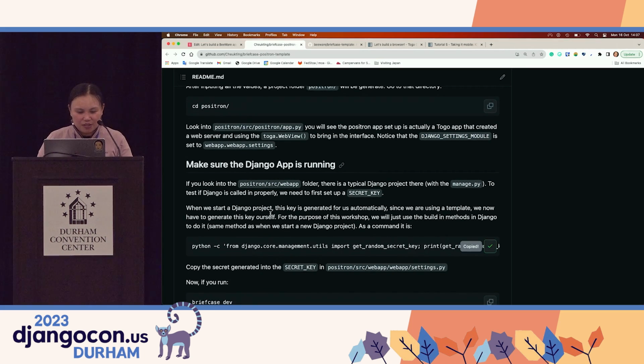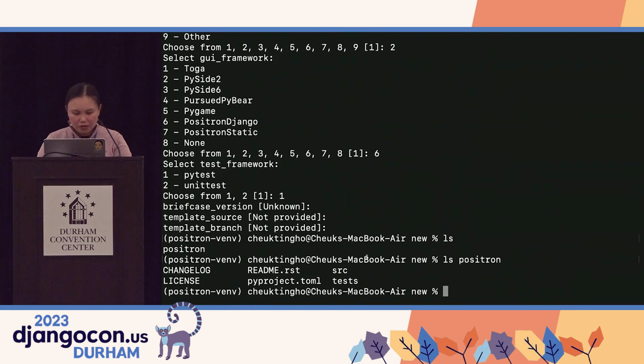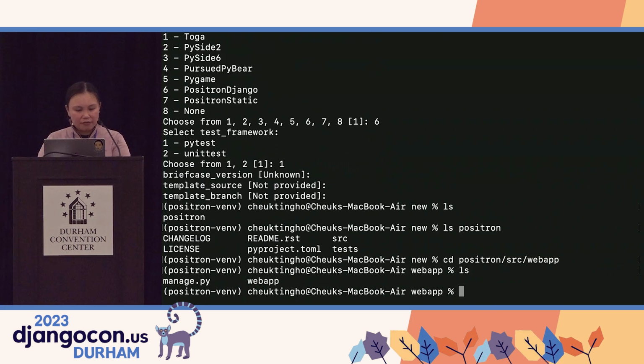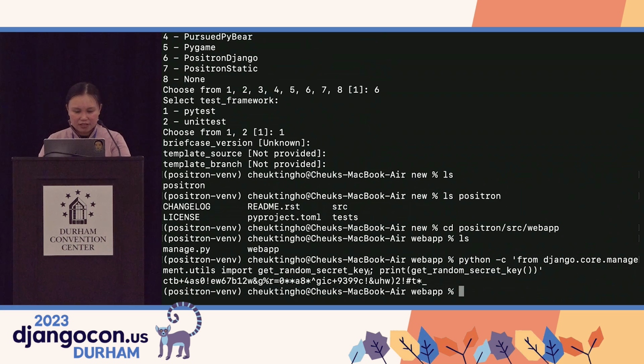So what I'm going to do is to use this Django command to generate a secret for myself. So I'm going to go back to my terminal. I have to find my Django project again. So I'm going here, and then I have the web app, right? Source, and then web app. So here you will see I have manage.py. This will work. So now I have a secret. So this is my secret. Of course, it's not a secret. I'm showing it to you, but this is not for production, so it's okay.